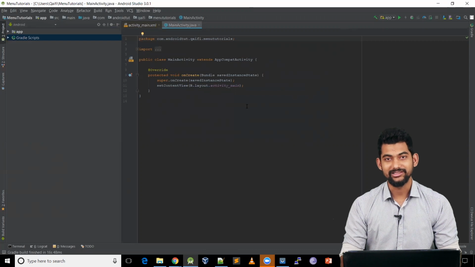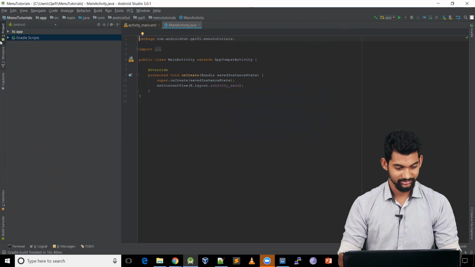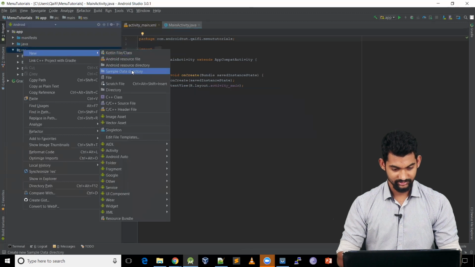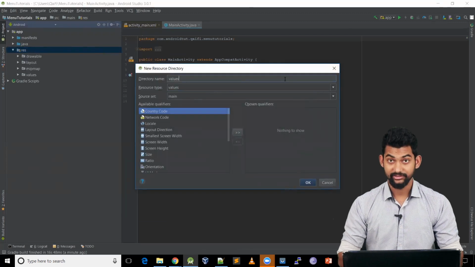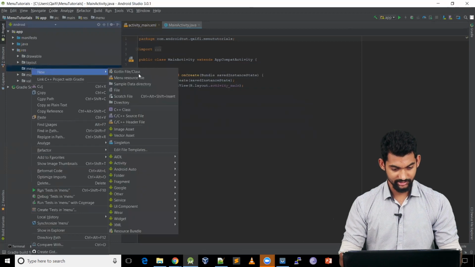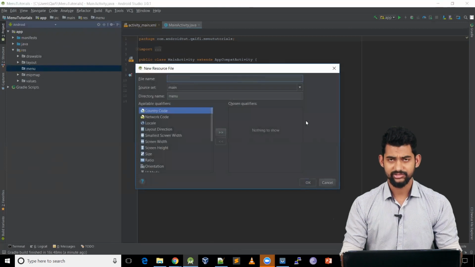So, to define a menu item, we need to define a menu.xml file. So let's do that. So coming to app, resources, let's create a new directory here. So new directory, let's call it menu and let's hit the OK button. Again, right click on the menu directory, new menu resource file. Let's call it menu_main activity.